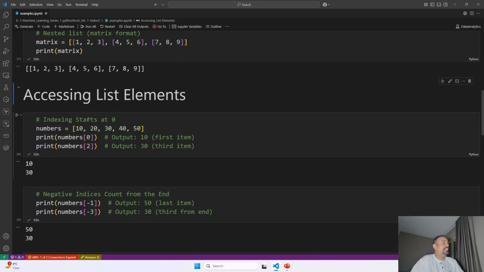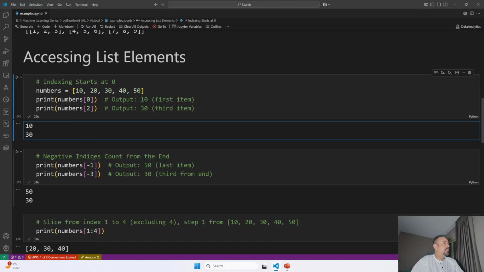Indexing starts at 0. Let's see that. When I say print numbers 0, first of all, the list value has been stored in numbers, and numbers is a variable name, and whatever element is available at the 0th location, it gave the output as 10. When I say 2, it is going to be 0, 1, and 2. That's why it gave 30. That is how the indexing works in list.